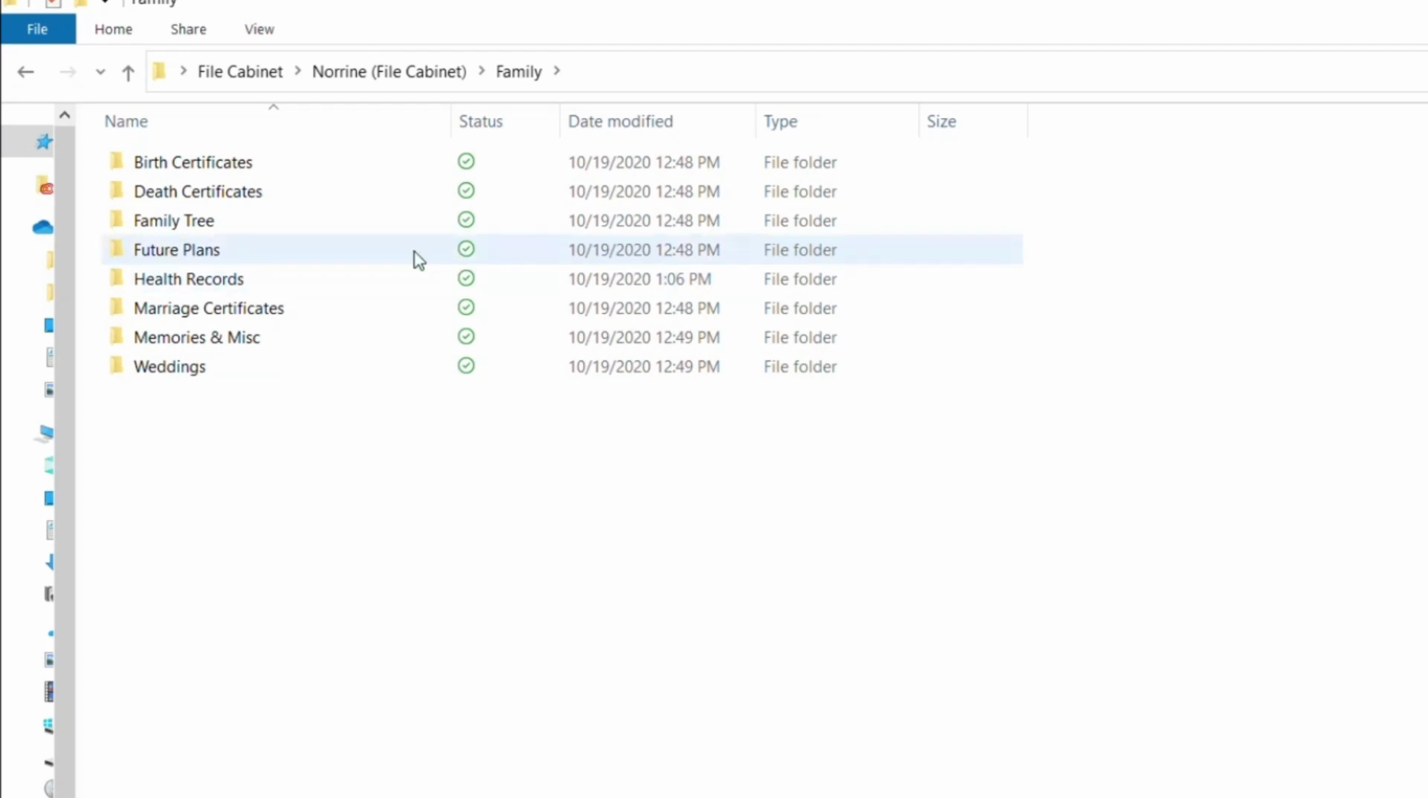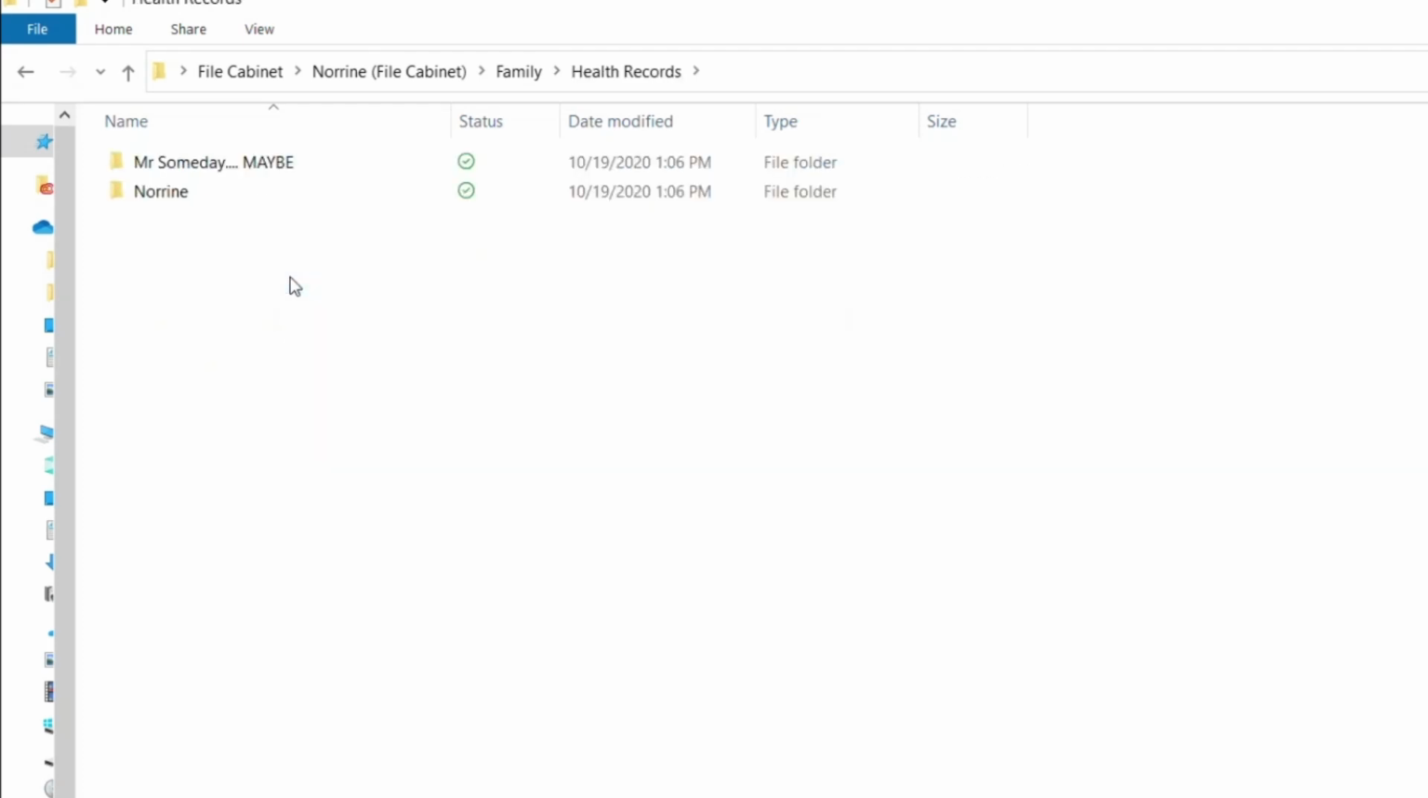You've also got health records if you've got any type of medical needs. I joke that someday I'll have a Mr. Somebody, but for right now, I don't. So that's not necessary. But within mine, I would have my own family health history, my health insurance, my medical history. And this is an important one, any medications.